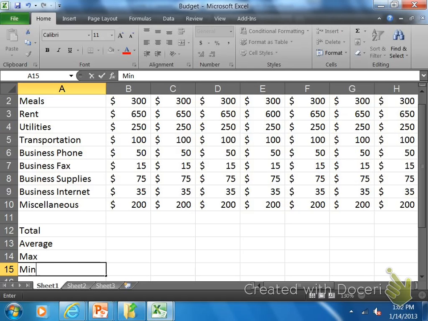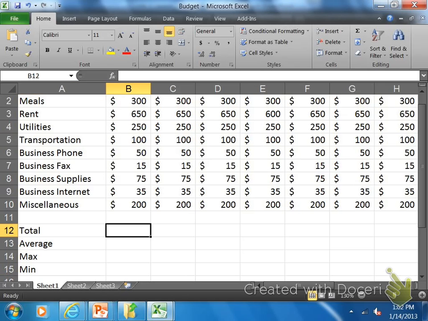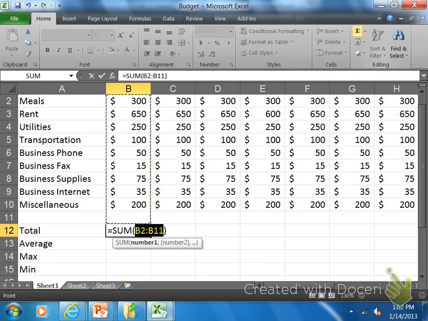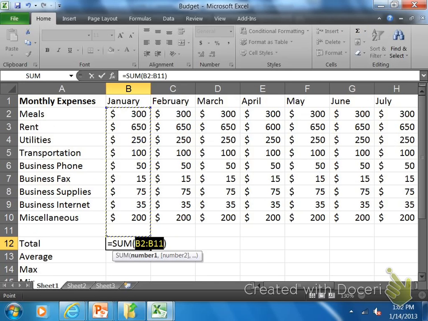All right. So total again, we're just going to do AutoSum. If you're absent, look up here to find where the AutoSum button is. So you're going to see your little dancing lines. Select the range of numbers. All right? So just press enter.